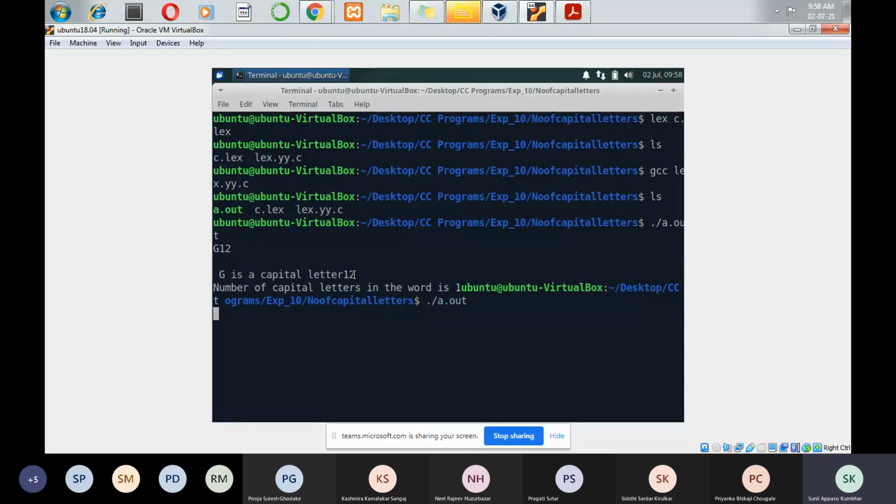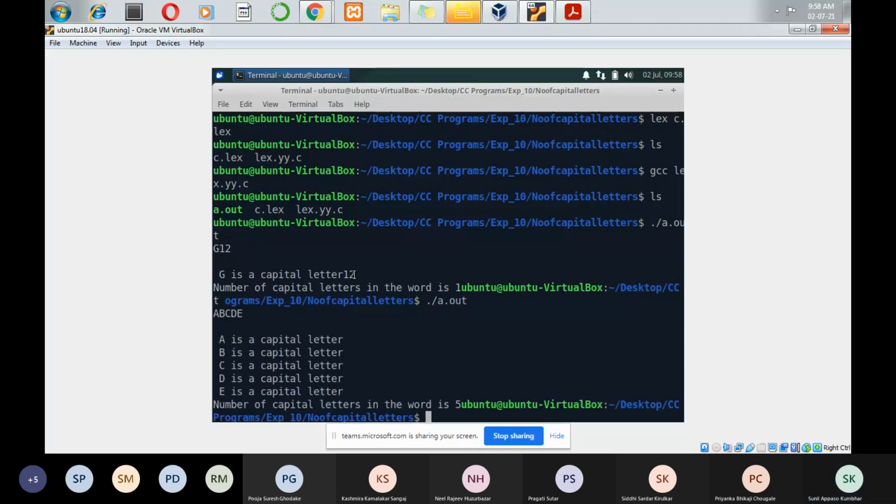Let me provide one more input. So here you can see A is a capital letter because this pattern is matched. B is again a capital letter. C is a capital letter, and finally the number of capital letters in the word is 5 will be displayed.